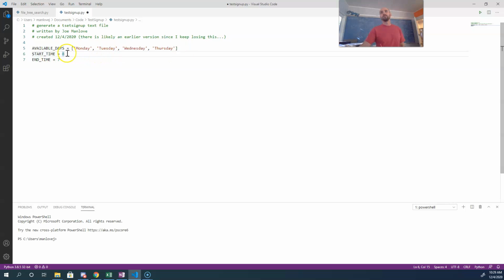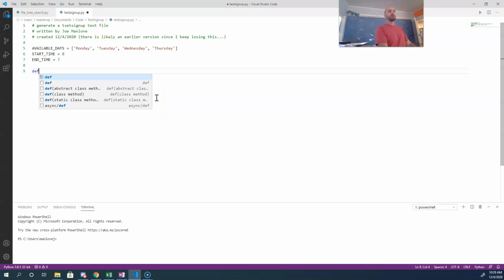I've got my start time, which is going to be 8 a.m. I've got my end time, which is going to be 7 p.m. I'm going to have to deal a little bit with time handling. So I think the first thing I'm going to do is just write a little function that's going to be called get time. Actually, maybe I should explain the structure here.